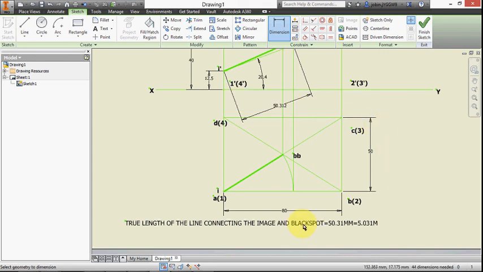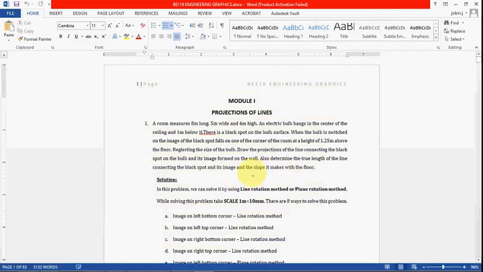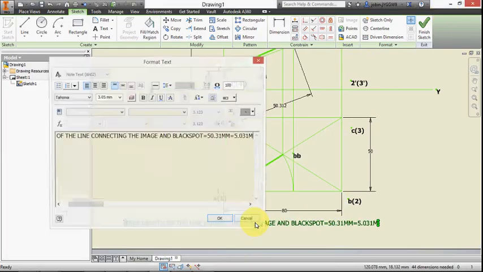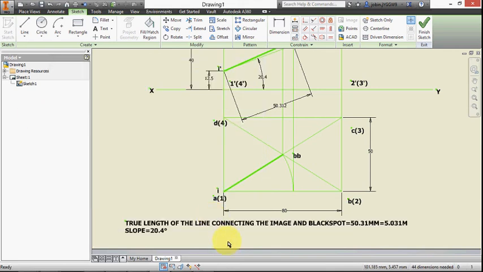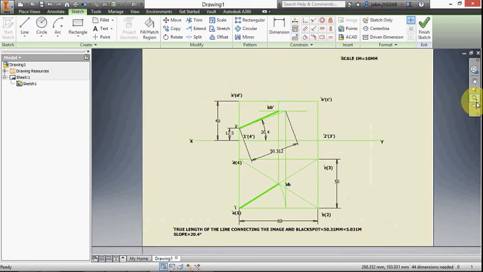it is 20.4. So that is the slope it makes. The first part is to determine the true length of the line connecting the black spot and its image, and the slope it makes with the floor. The second part is, what is the slope, what is the inclination? Slope is equal to 20.4 degree. Okay, so these are the answers.